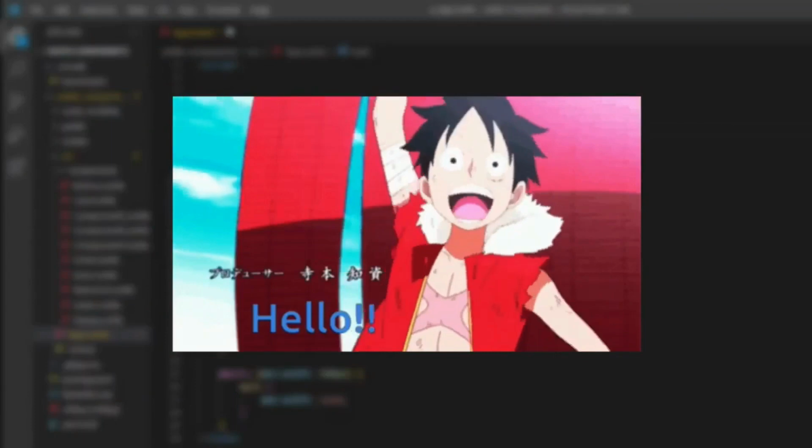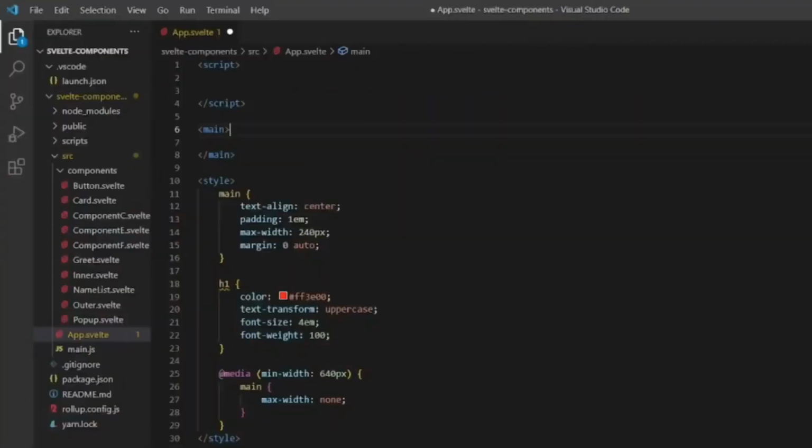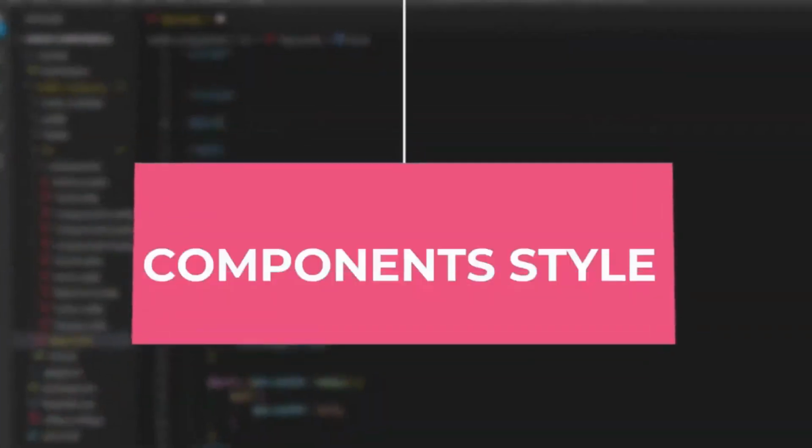Welcome back everyone. In this video, we are going to go over one of the more fundamental concepts when it comes to component architecture in Svelte, and that is global versus scoped styling.